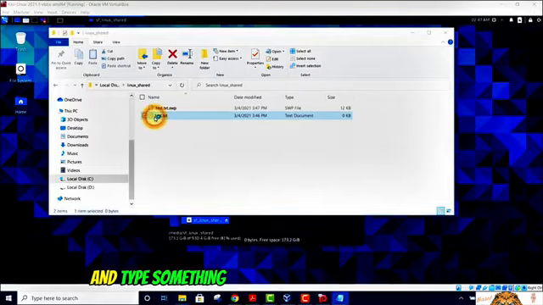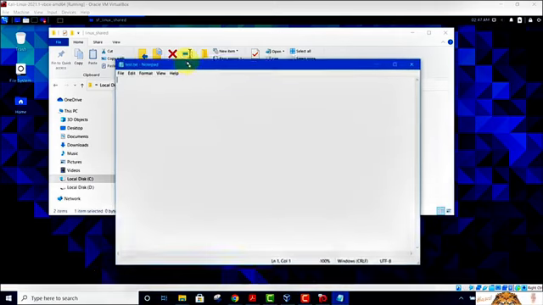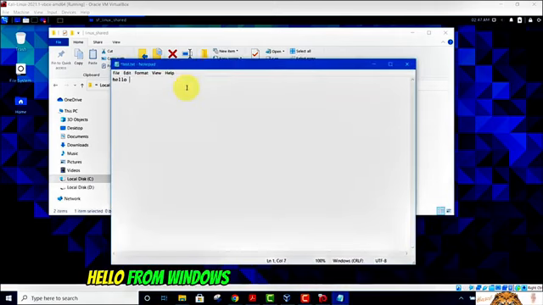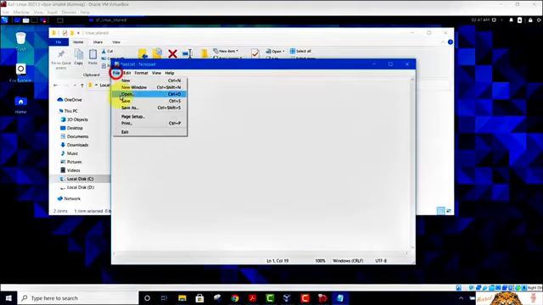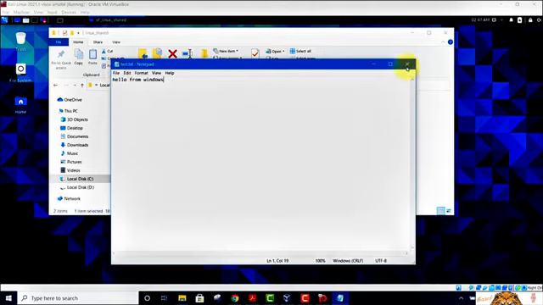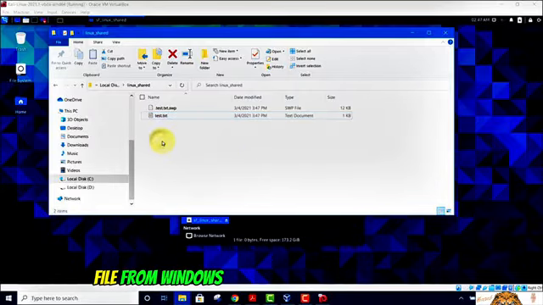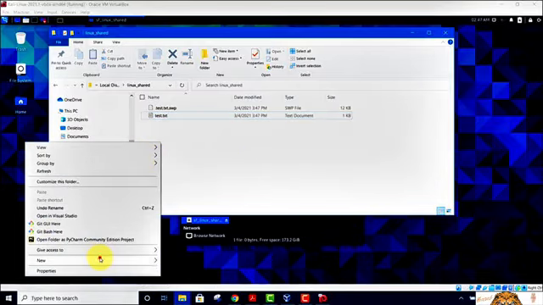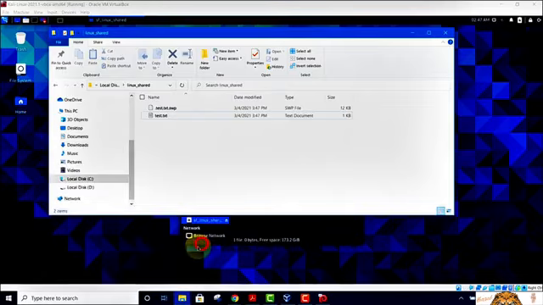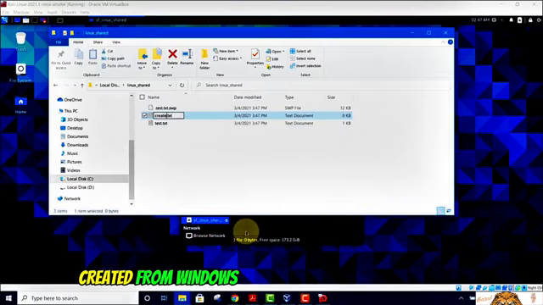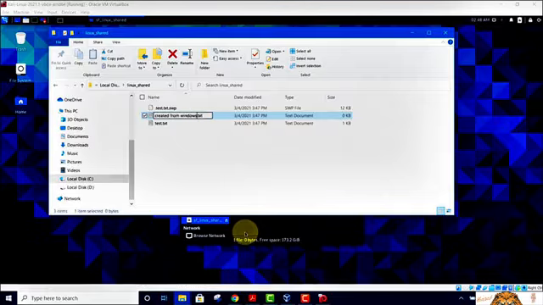So let's try to edit it and type something inside it. Hello from Windows. Save it. Let's try to create a new file from Windows itself. Call it created from Windows.